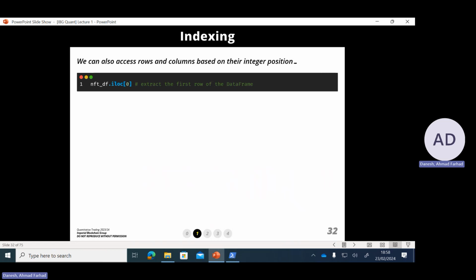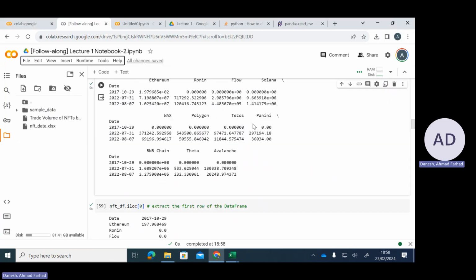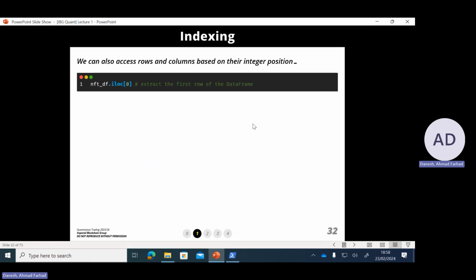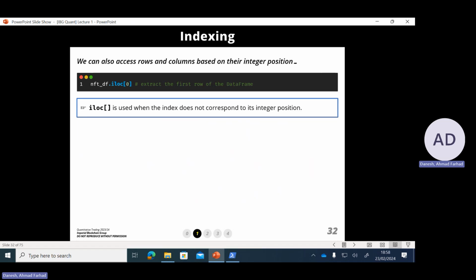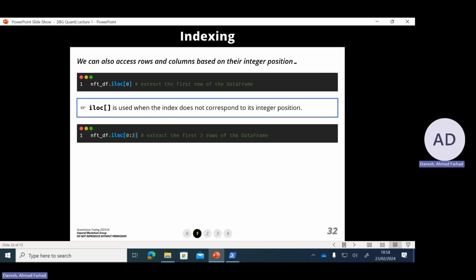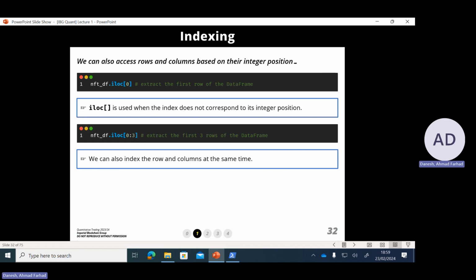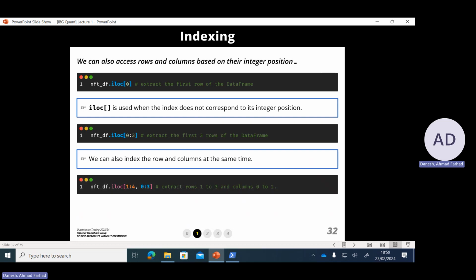So there are also other ways of doing things. We also might want to look at something called iloc. iloc is integer location. It is used when the index does not correspond to its integer position. It would choose the rows that correspond to 0 to 3 if I've numbered the rows in my own way. I can also extract the rows and columns at the same time. The first one is the rows, the second one is the columns.